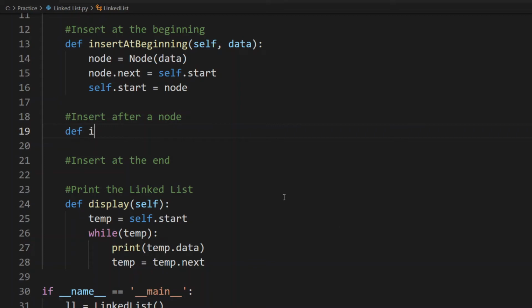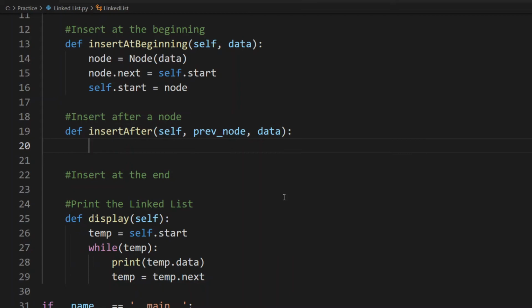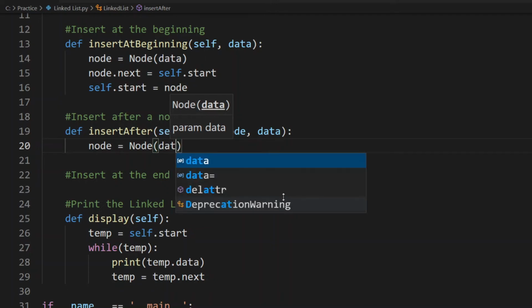Okay, so let's create a function. Let's call it insert after, and as mentioned, it needs three things. It needs your previous node, the node after which you want to insert, and again it needs the data of the new node, right? We can create a new node here. So what is going to be the logic you want? First, let's create a new node. You call your node class, you provide the data, and then you have your new node.